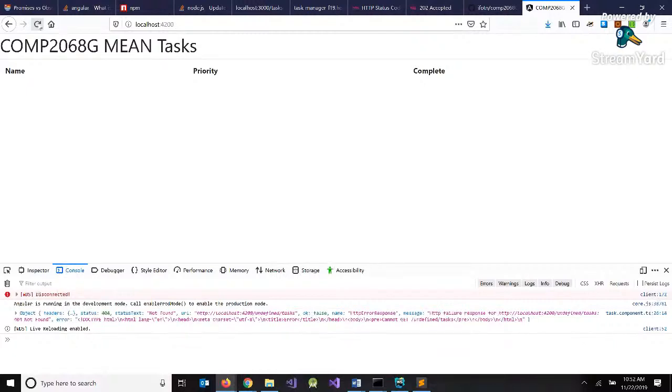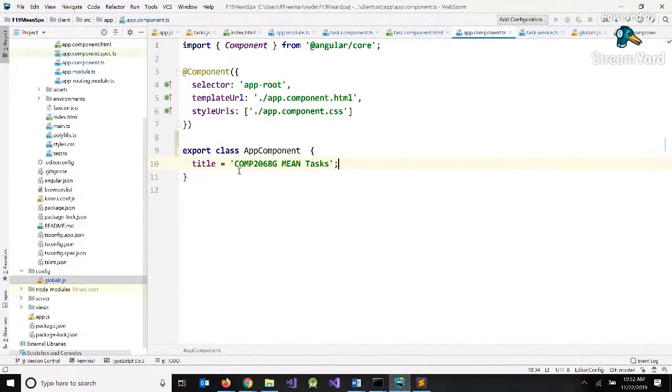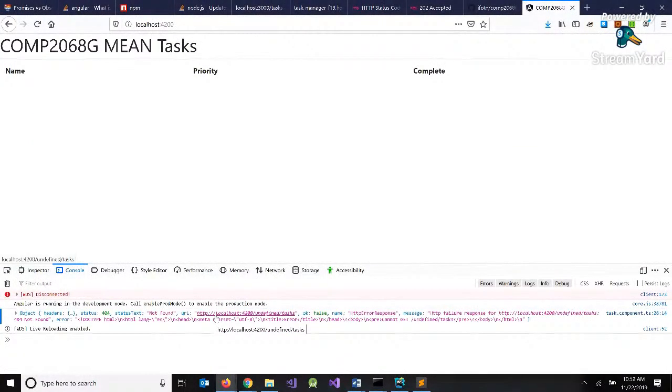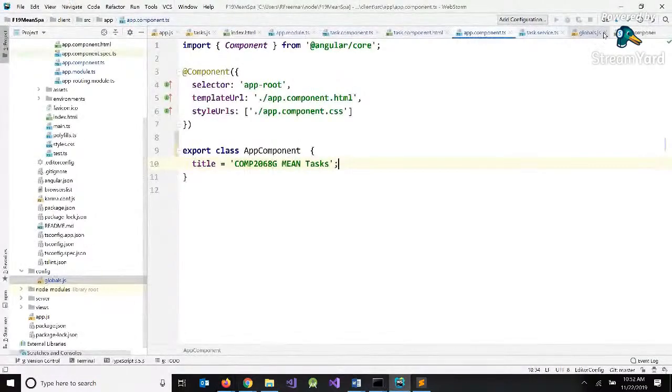Okay. Cannot yet. That's interesting. So it's actually the wrong URL now. So sorry, I did have to remove the constructor from app component. It shouldn't have one. So now our issue is just that the path is wrong. Because if we look, it's calling localhost 4200 undefined/tasks. So that's not what we want.